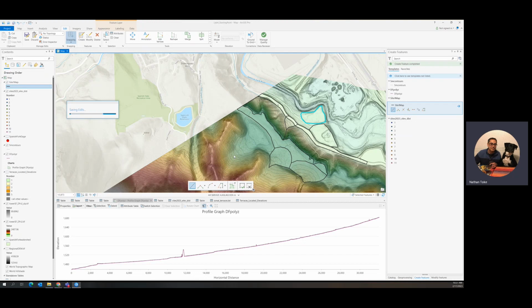Sometimes when you save, it crashes. Hopefully that's not going to happen now. Yeah, it's frozen. Okay, it did it. Awesome. Great. It didn't crash. So now we have this line file.